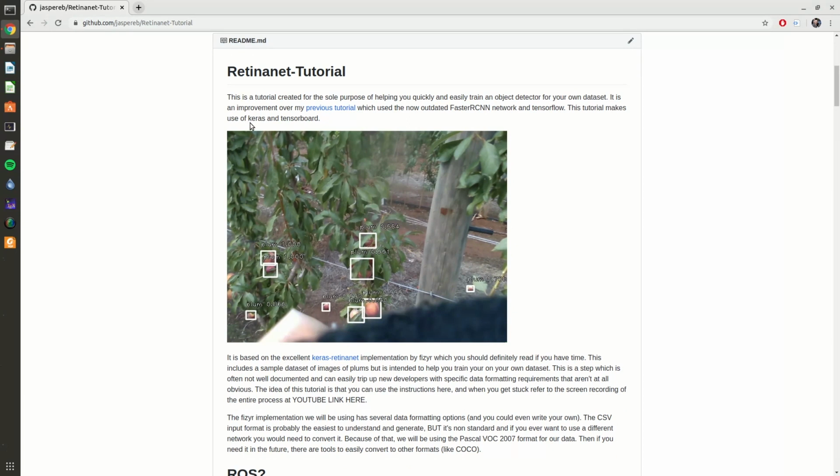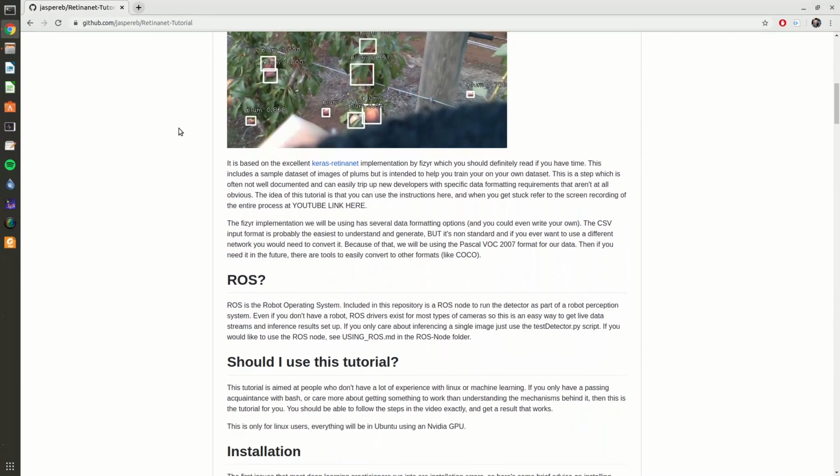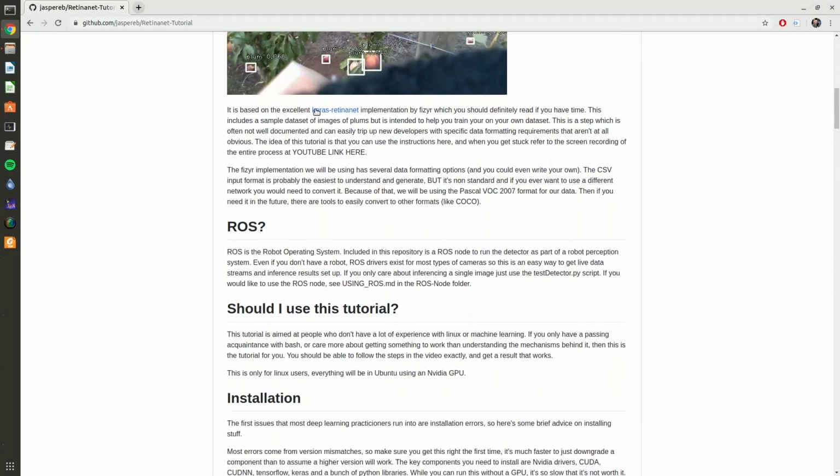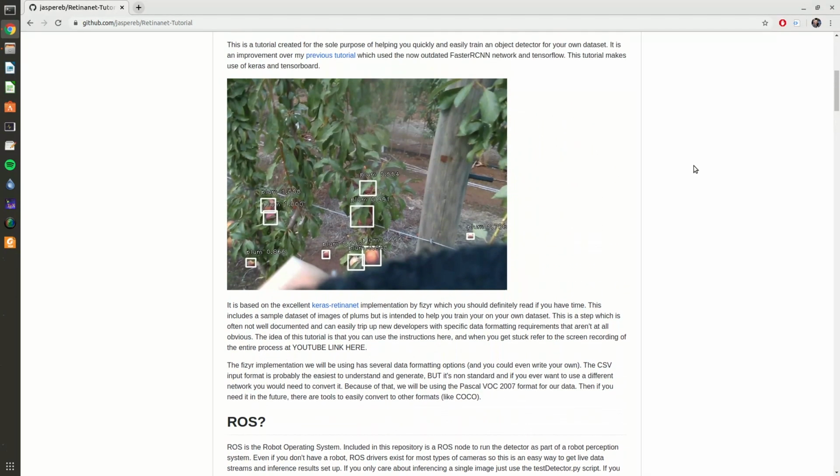This tutorial will make use of Keras and TensorFlow and also TensorBoard. It's based on the excellent implementation of Keras Retinanet by Fizyr, which you should definitely read if you do have the time. This tutorial is mostly aimed at people who want to get something working extremely quickly and don't necessarily care about all of the details behind it, and also at anyone who is interested in using their own dataset.